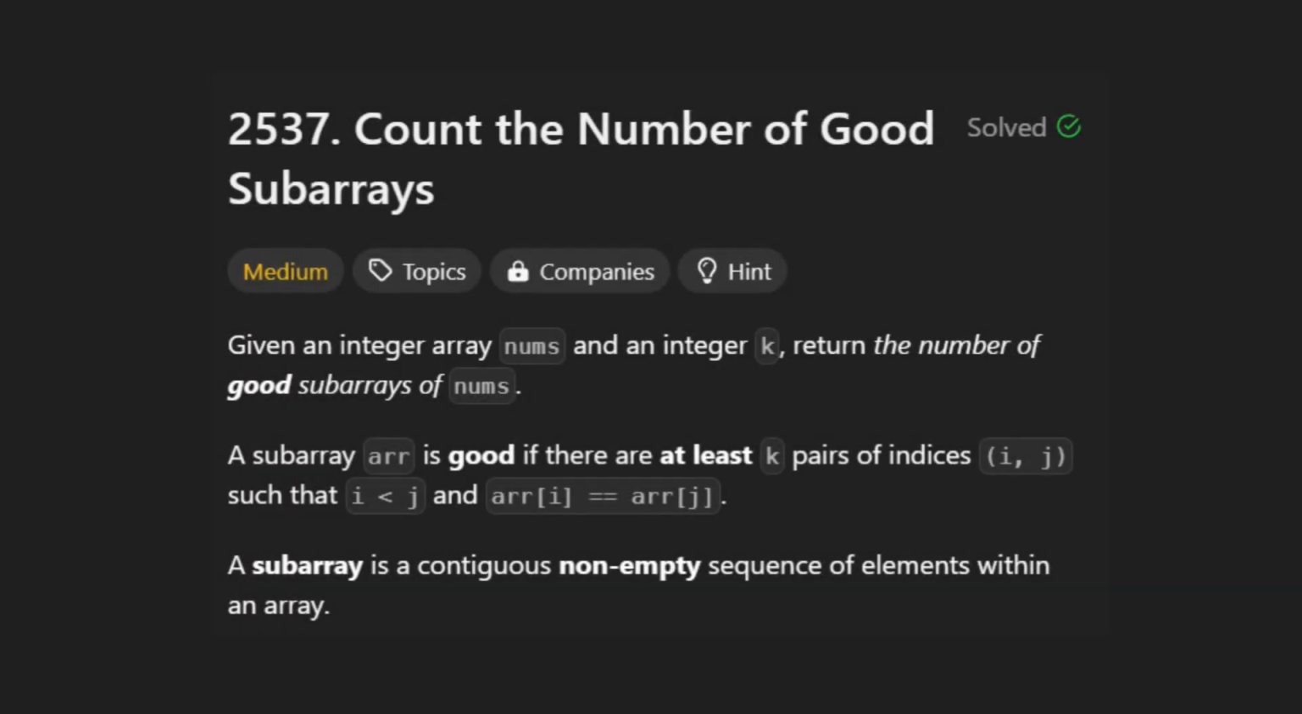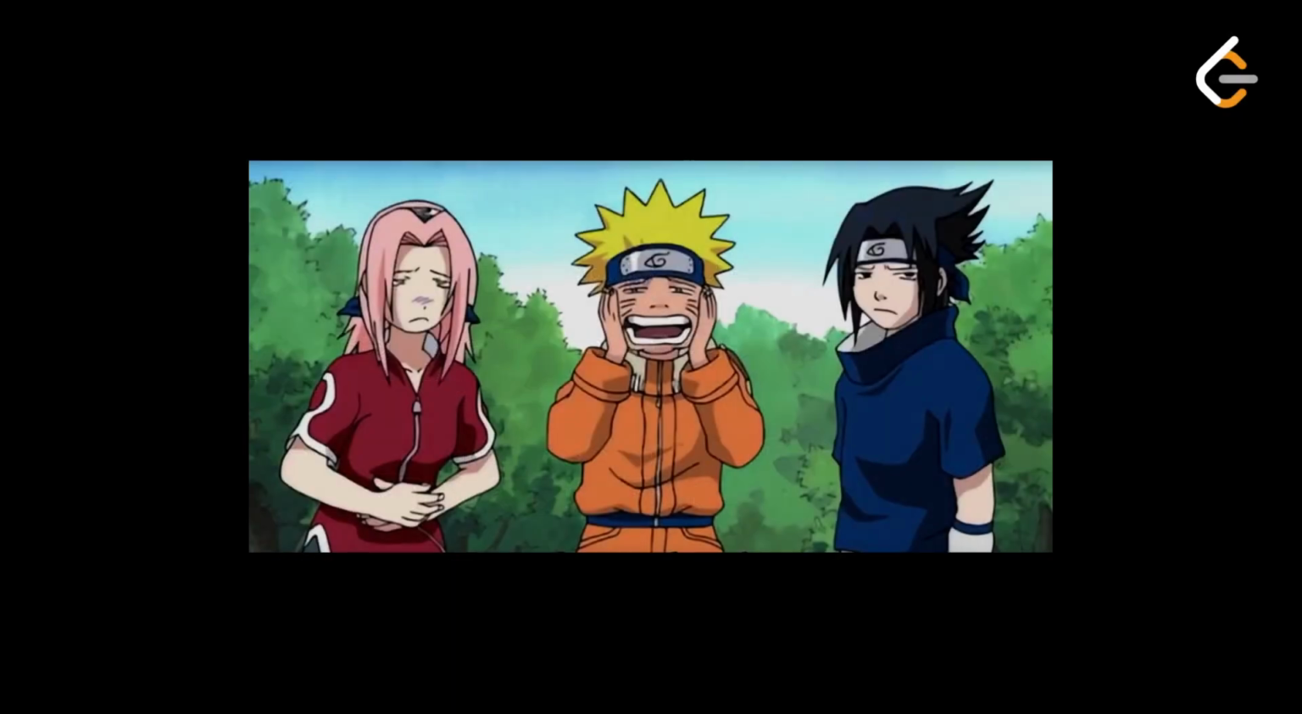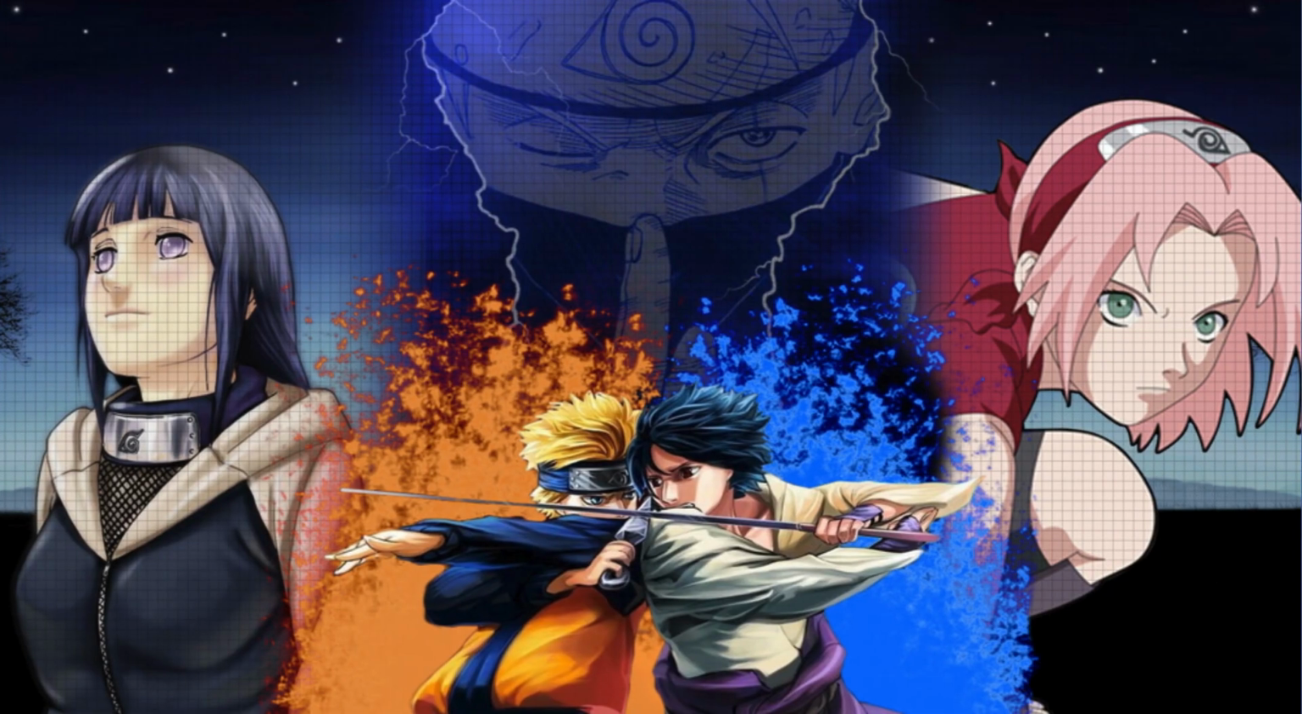Today's mission is to solve LeetCode 2537, count the number of good subarrays. In this challenge, we're tasked with counting how many subarrays in a given list have at least k pairs of elements where the first index is smaller than the second, and both elements are equal. Sounds a bit tricky at first, but don't worry, we've got the perfect strategy for this. The team's got your back.